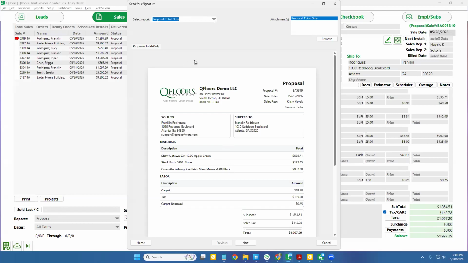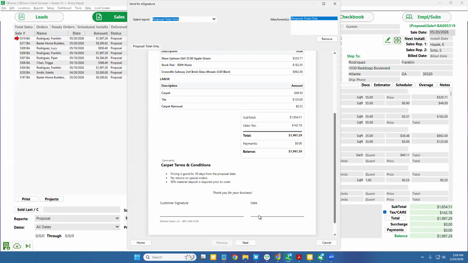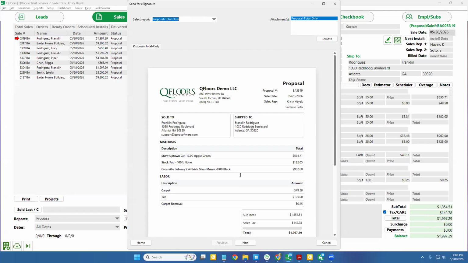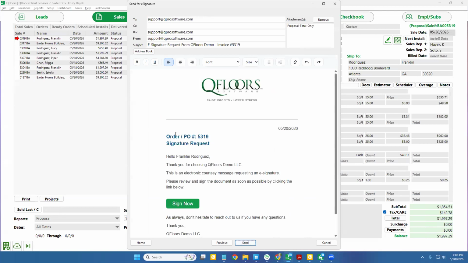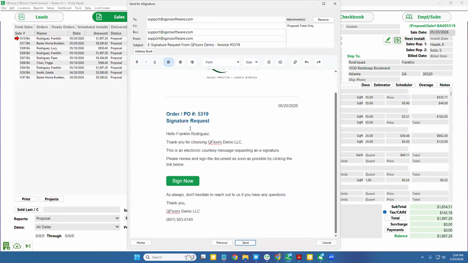And so we're seeing a new print preview of the proposal. So it looks nice. This is the new reporting tool, the QFX reporting tool, and this is just showing a print preview. So I'm going to hit next down here at the bottom of the screen. And this is the email that you're about to send to the customer. So you can preview the email you're sending.